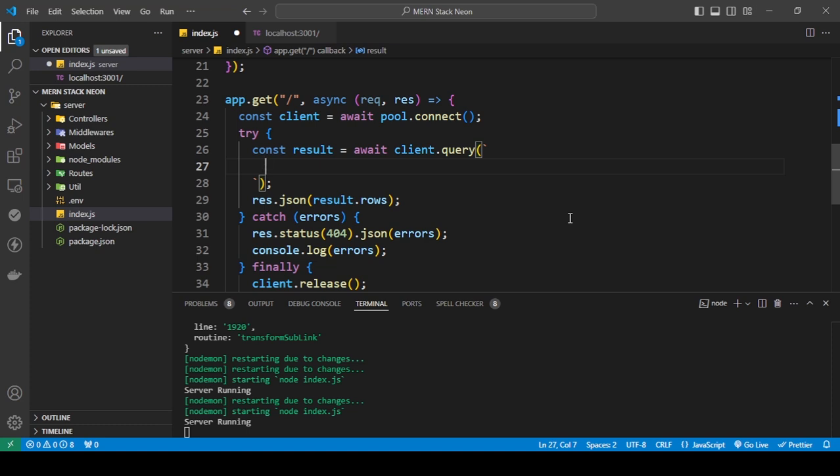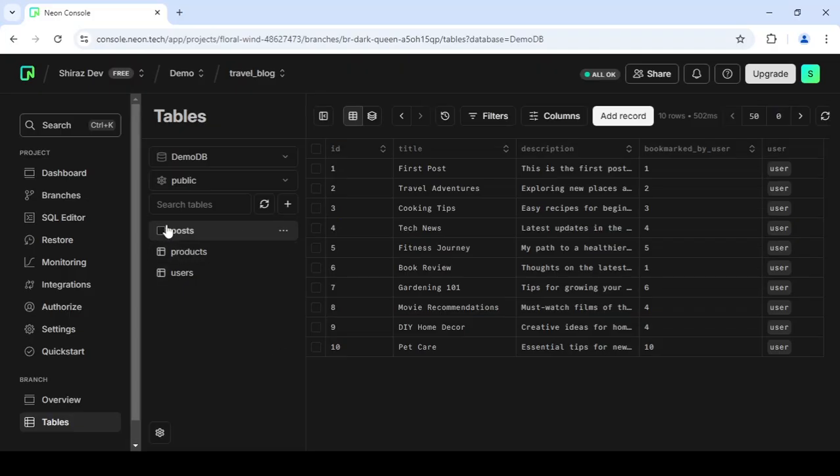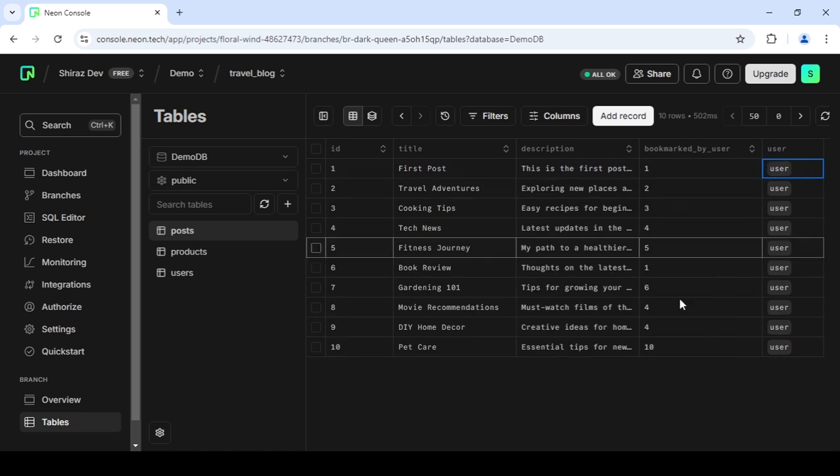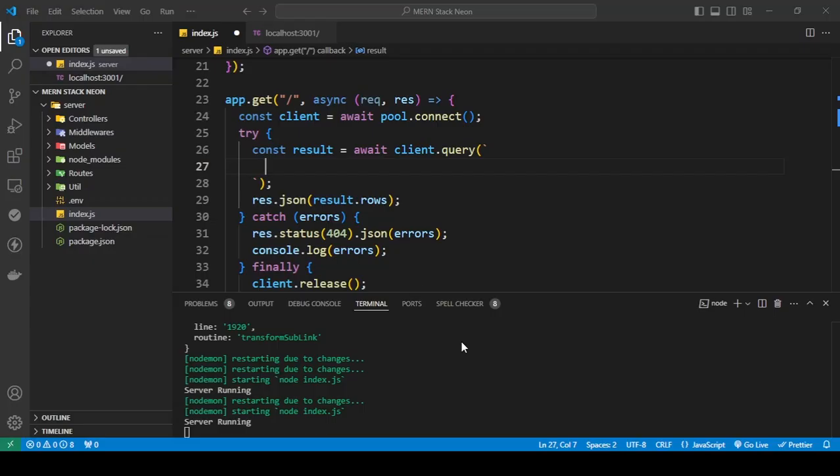So first I'm actually going to show you that I have two tables, the posts and the users. All of the bookmarked by user IDs are actually user IDs that are linked to some kind of user, like this. So these are all values linked to users inside our users table. So I'm going to use the posts table to show you this example.